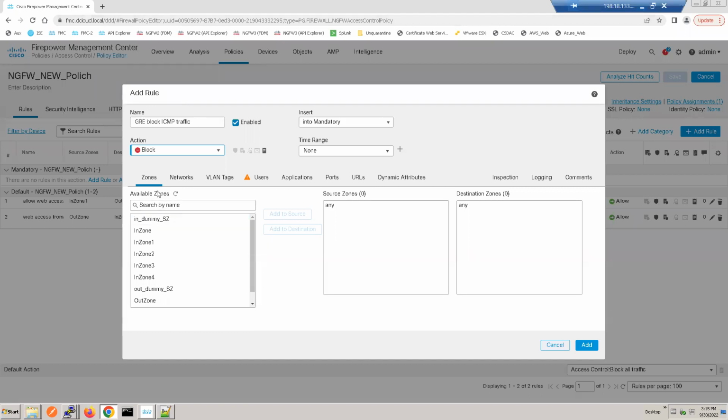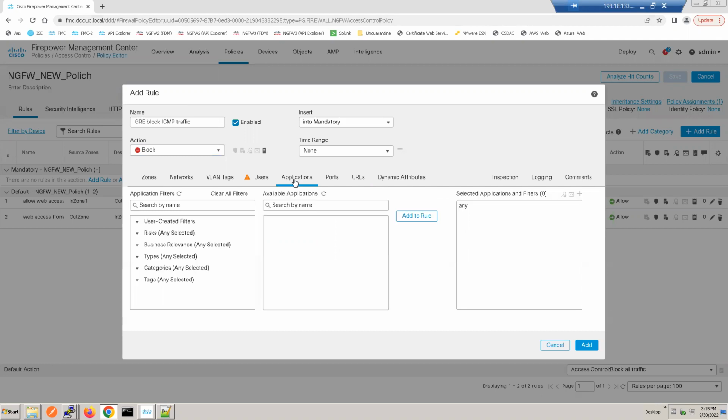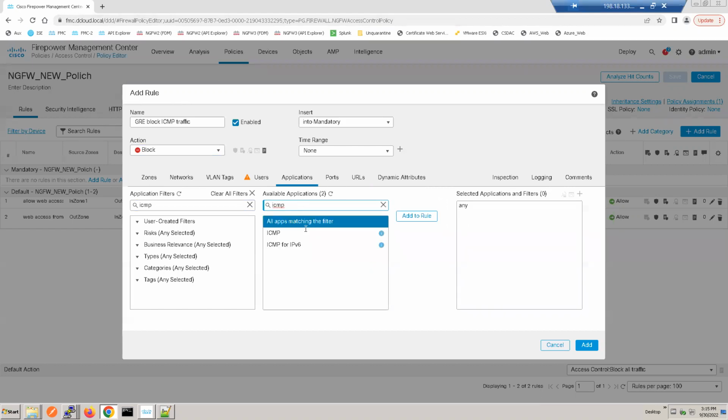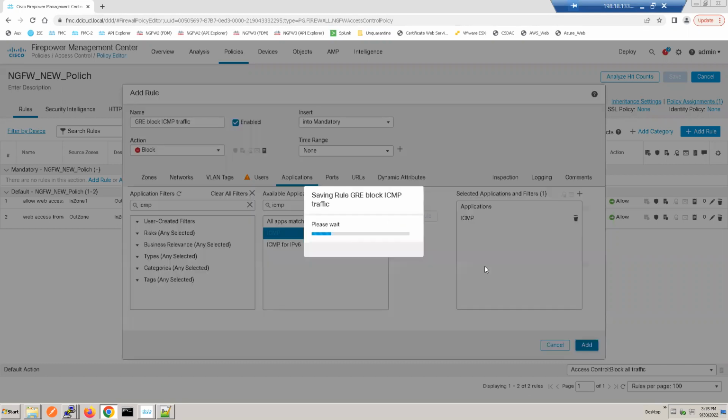We can go here and check the zone, and in this zone you'll find GRE as a source. And the rest is any except this application. So what application do you want to block? The application we want to block is ICMP. Yeah. So do we have ICMP here? Let's see. So application ICMP, click add.